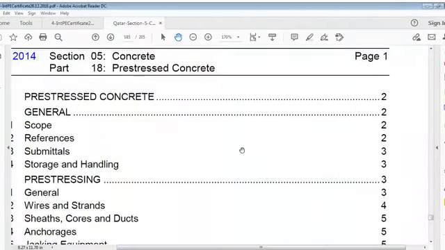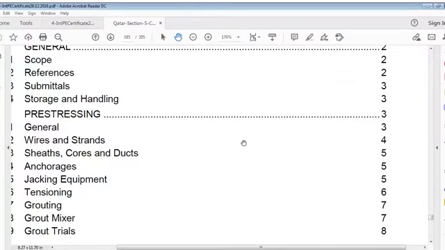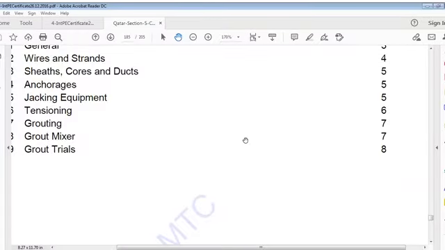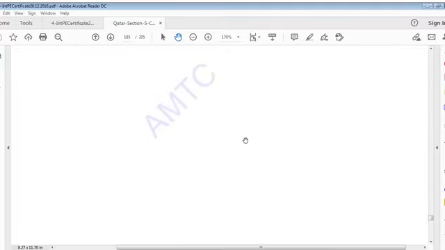Pre-stressed concrete. It was precast, now it's pre-stressed concrete. Scope, reference, submittals, storage and handling, pre-stressing, general wires and strands, sheaths, cores and ducts, anchorage, jacking equipment, tensioning, grouting, grout, mixer, grout trials.